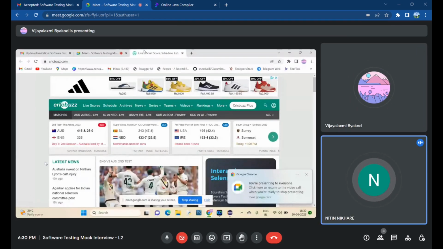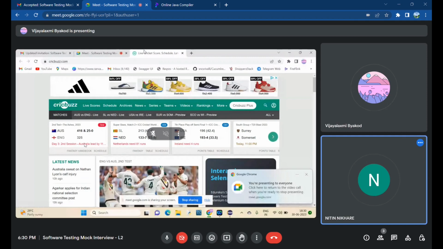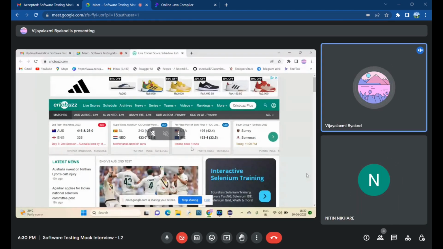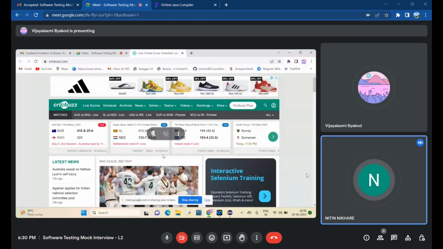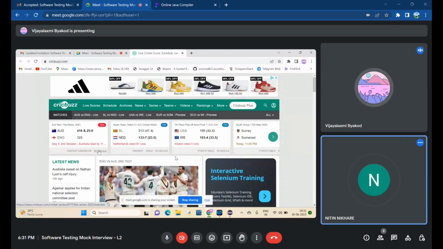You see below every match there is a schedule link, right? Can you see the schedule link below every match? Yes. So you have to find the XPath of this schedule link without using indexes. Can you do that? For all of them or only the first one? No, the second one, the second schedule.